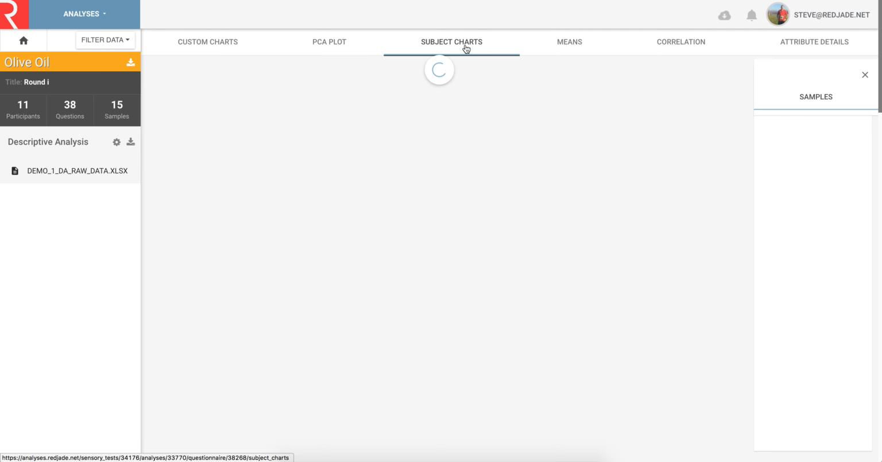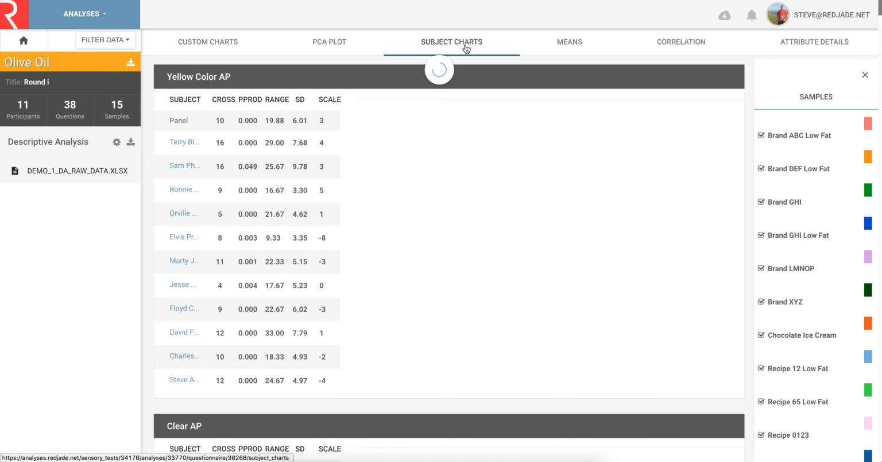From the subject charts, I can look at panel performance data for each attribute, for each panelist, for this specific test. This does not show panel performance over time, but shows panel performance for this specific test only. We'll wait a second here and let it load.